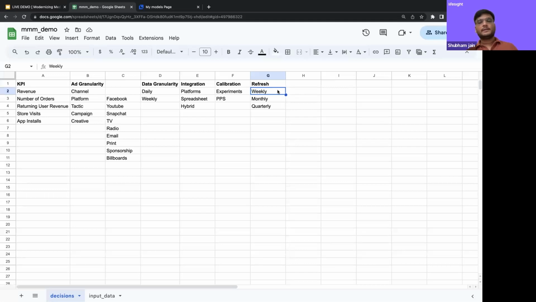So every week, Lifesight's MMM model would take your new ad spends and your new revenues and refresh itself, so that for the budget optimization decisions you have made using the MMM model, you can see their impact, whether they are going in the right direction or whether you need to reverse some of the decisions. That was on the decision-making part.